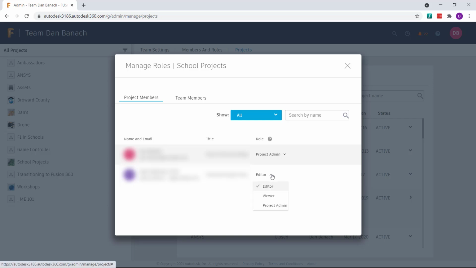An editor can view and edit files. A viewer can only view files. And a project admin can manage the project, meaning that they can invite others to that project. So again, working with students, I would suggest having them as an editor, or if you create a project where you only want them to view data, not be able to edit that, change it to viewer.